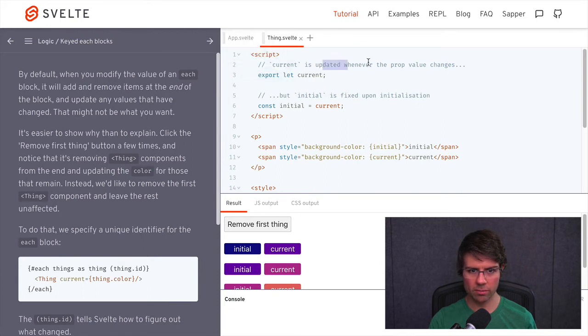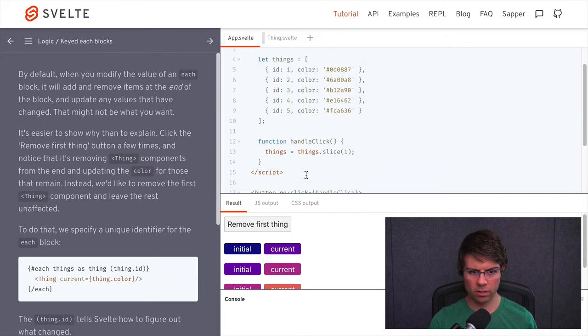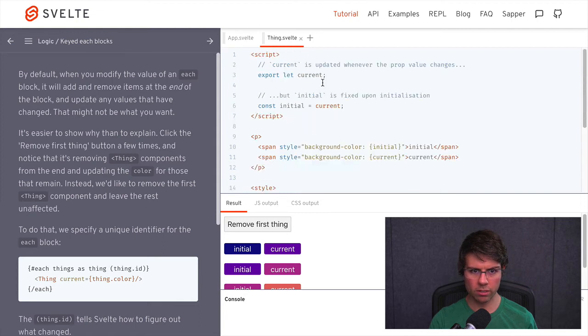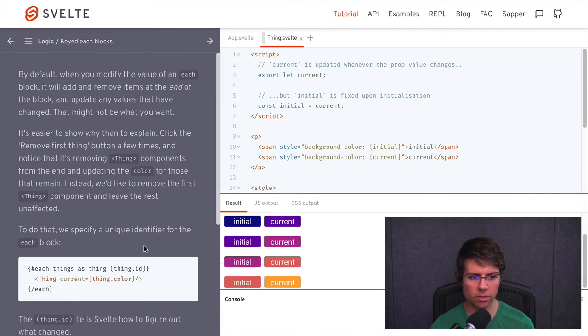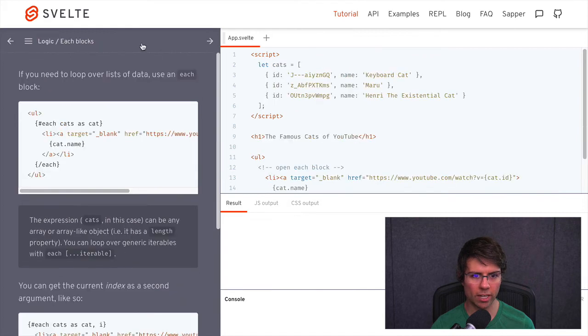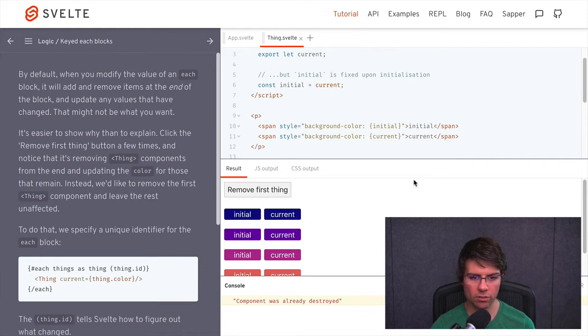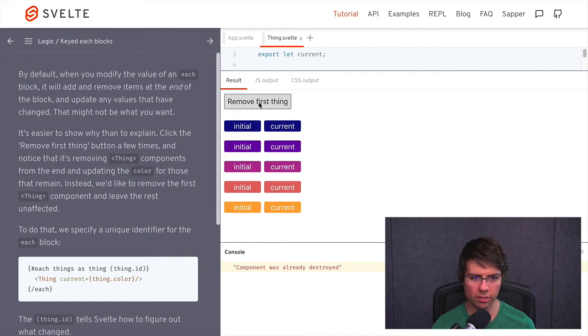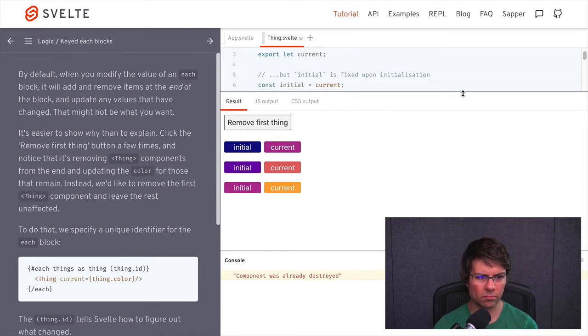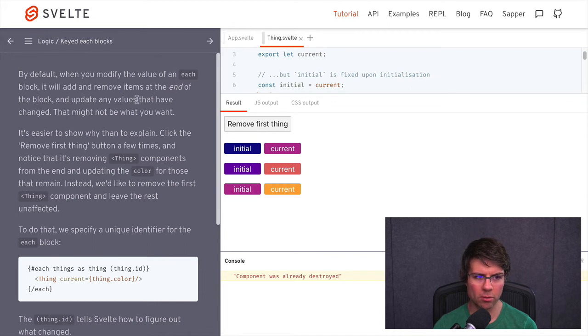And current, okay, so current is updated whenever the prop value changes. So whenever current changes here, the color, it's going to automatically update that here. But the initial, oh, I see. So initial is fixed on initialization. So the first time, let's actually reload. Go back and then forward again. Reload this. Okay, so each one of these things is rendering two spans, initial and current. And so when we hit remove first thing, it takes that first one out of the list. And so the initial stays the same, but its current is changing. So I guess they're trying to demonstrate that it's removing and adding items at the end of the block and updating any values that have changed. So it might not match up with how you've changed the array.